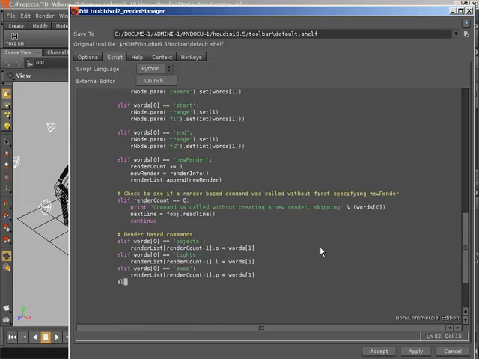Same again for if we hit the oname command. We're going to grab the latest entry into our render list, and we're going to grab the on member and store words1 into that. And finally, if word0 was equal to the lname command, we're going to take the latest entry into our render list and save that into the ln member of that entry.